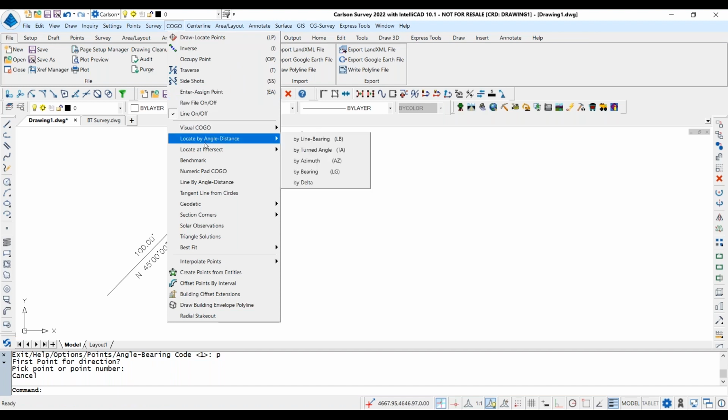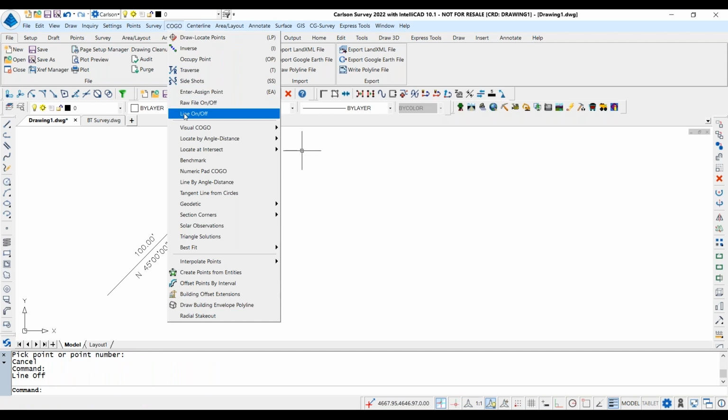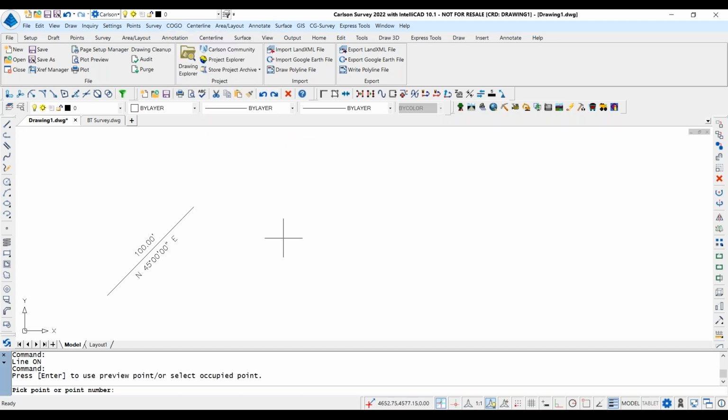And like I said, there are multiple methods there. The other thing I want to point out here is right now my line on off is on. And you switch this simply by clicking on it. So it's off now, and it's on now. So as I do these various commands, it's going to draw the line and place points for me. So let's start with the line bearing.